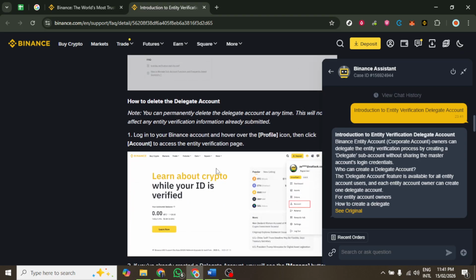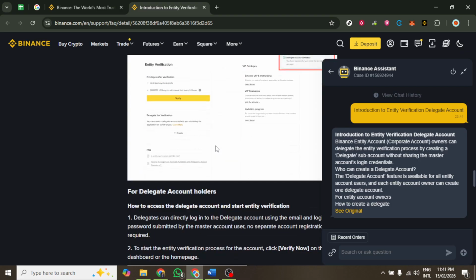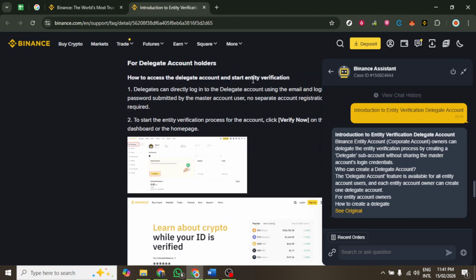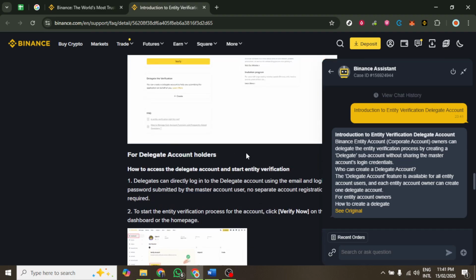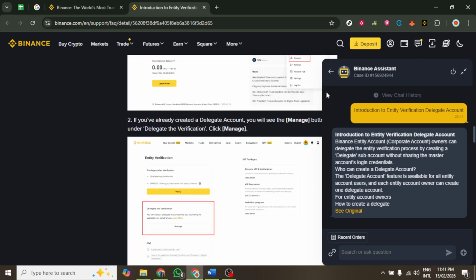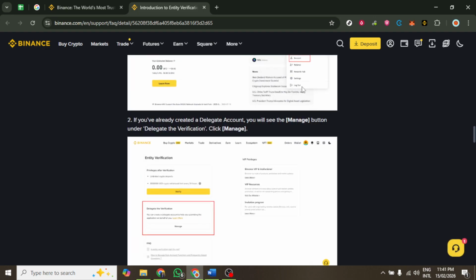The approval process duration may vary depending on their workload and your account history. Keep an eye on your email for any notifications regarding your account status. Once approved, your account type will automatically update and you will receive confirmation of the change.